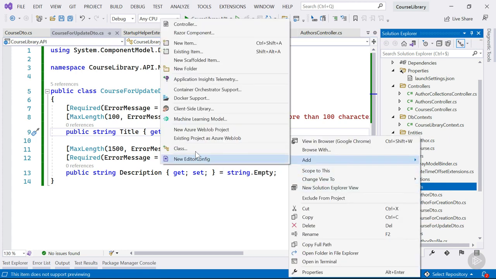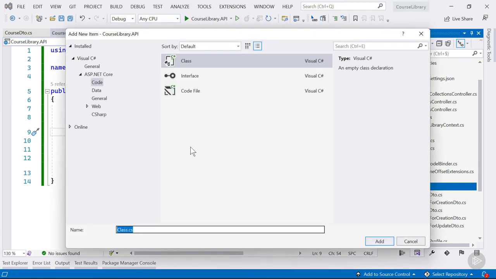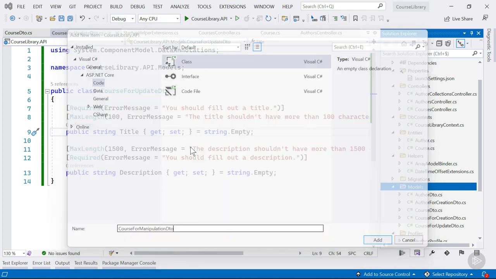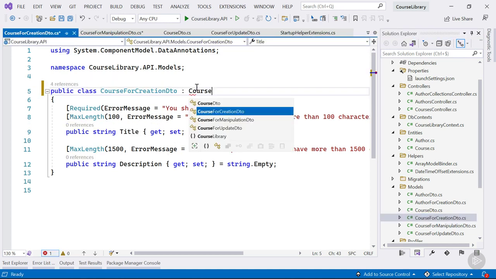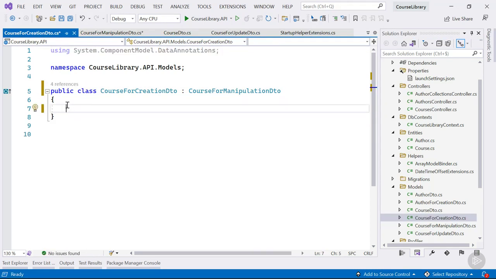So let's add a new class and let's name it Course for Manipulation DTO. We mark it with the abstract keyword because we don't want this class to be used on its own. It must be derived from. Using the abstract modifier in a class declaration indicates that a class is intended only to be a base class of other classes. And then we simply let our other two classes derive from it. And we can get rid of what's in here.